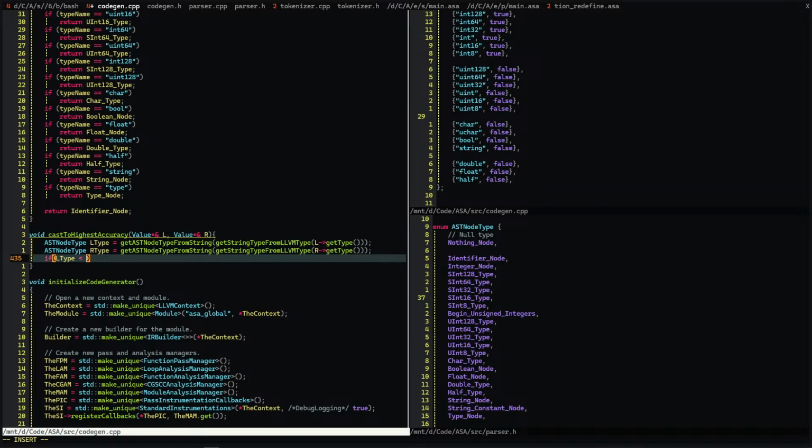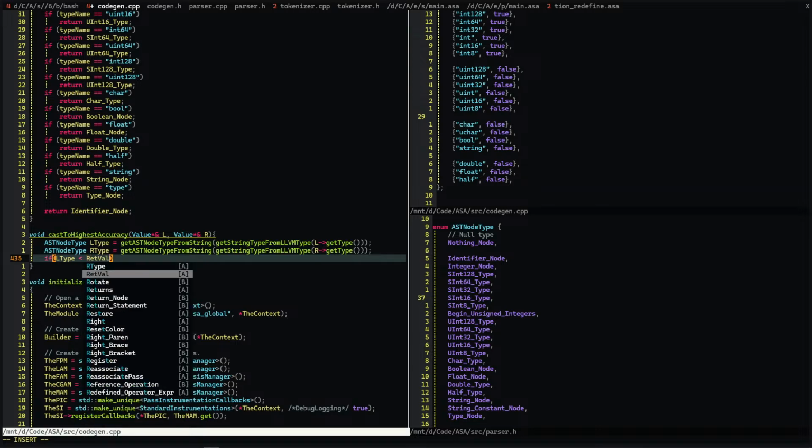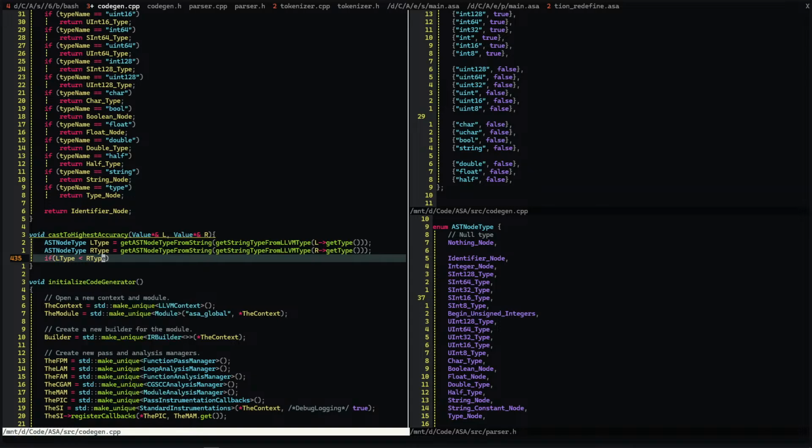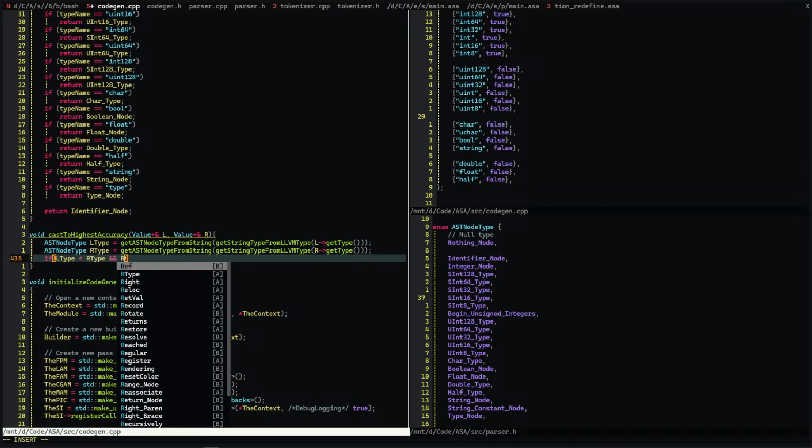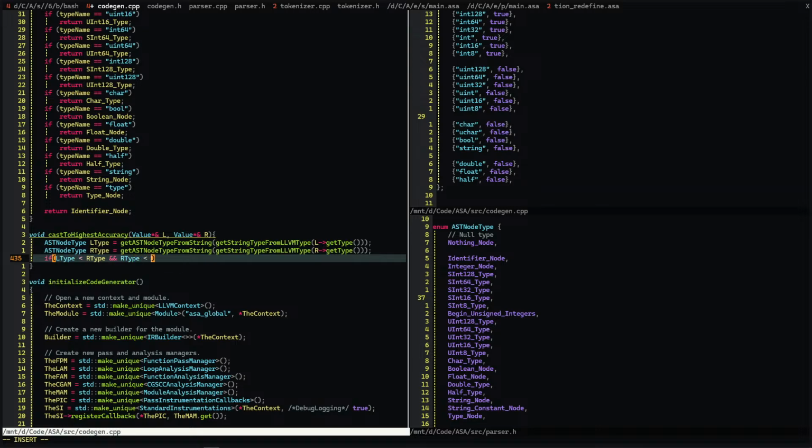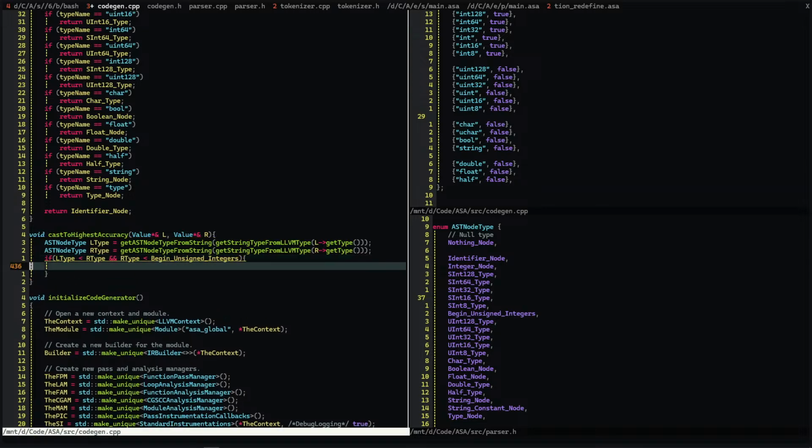And let's see, if L type is less than R type, that would mean that L type would be more accurate. It'll have more bits or whatever. If it's less than, begin unsigned integers. If R type is. So then that would be R is equal to cast.